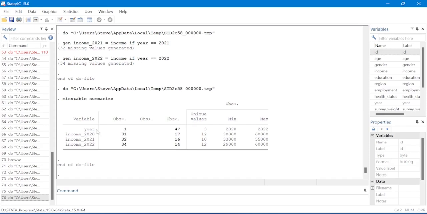We are told that the year column is affected by one missing observation, but the non-missing count is 47. On the other hand, the income for 2020 has 31 missing observations and 17 are filled. For 2021 we have 32 missing, and for 2022 we have 34 missing. For unique values, in 2020 we have 42, for 2021 we have 10, and for 2022 we have 12. Minimum income for 2022 is 29,000 USD and maximum is 60,000 USD, and for 2021 minimum is 33,000 USD and maximum is 55,000 USD.